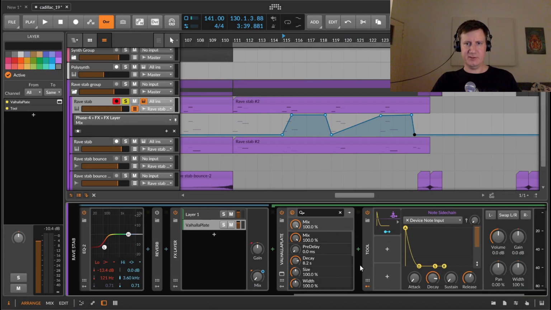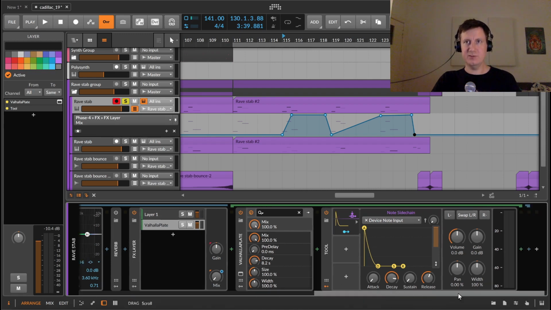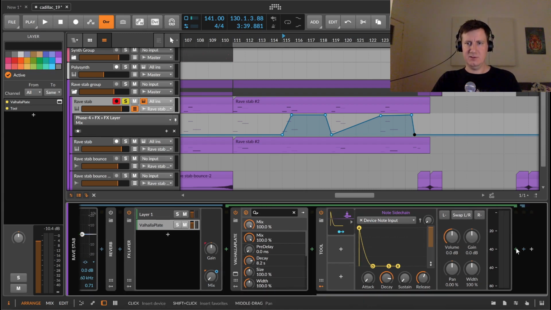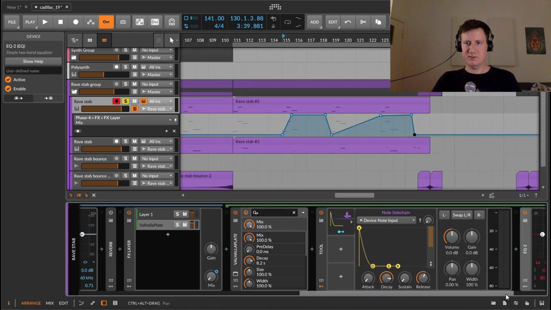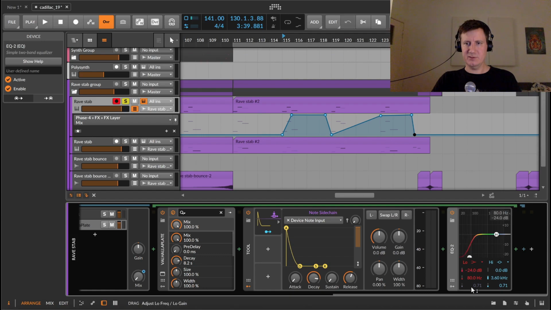Well, it's pretty dark, this reverb. I think I want to EQ that. I'm going to EQ it right at the end. And again, this is a pretty simple operation. So I'm just using the EQ2.